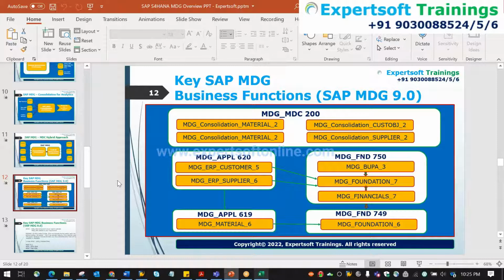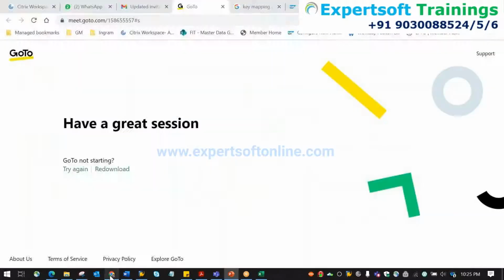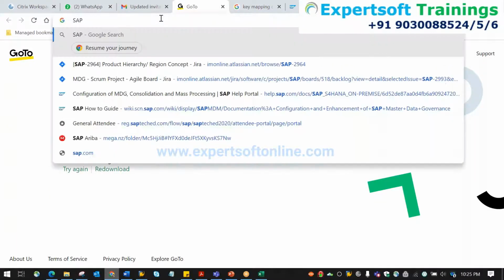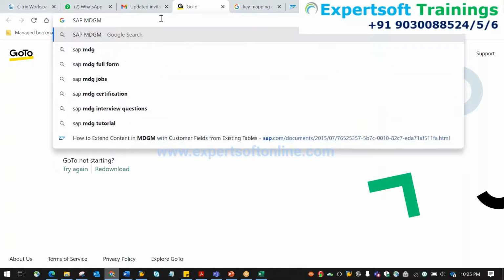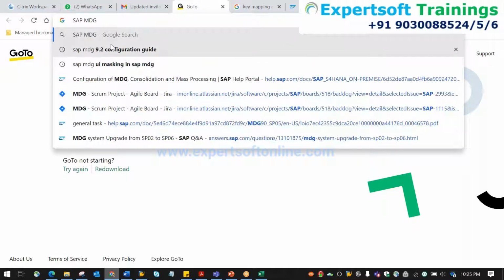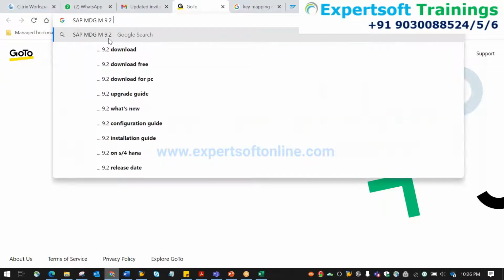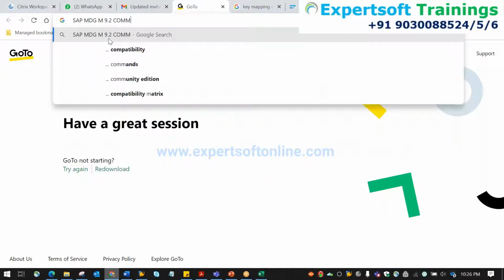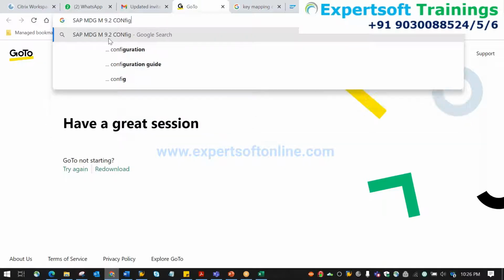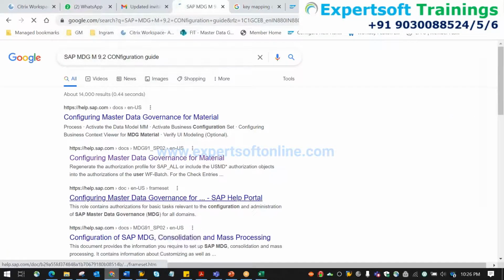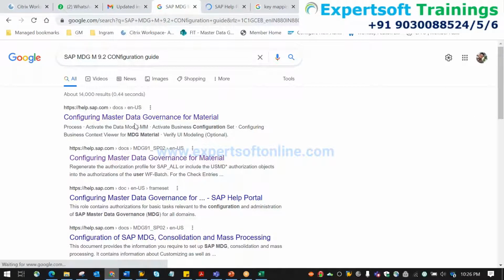So there is an SAP guide that SAP has already given. Let me show you. Suppose you see this SAP MDG 9.2, MDG-M 9.2 configuration guide. This is the first thing, right? Once you have the MDG icon, you check that. You see this configuration, master data governance, material, right? You need to check this one.